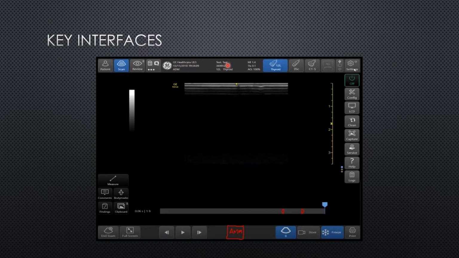Date and time, nothing interesting there. Patient information, this is your safety information, your MI and TI that we've talked about. Probe selection, and obviously you would press it to get your preset selection. This stuff usually you don't have to deal with, but if you hit settings, you can hit clean, and then you can actually clean the screen. It won't go berserk.